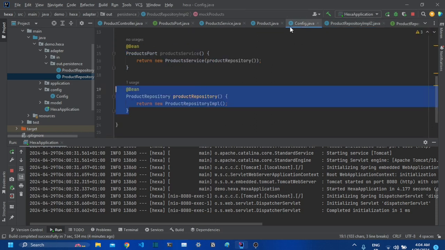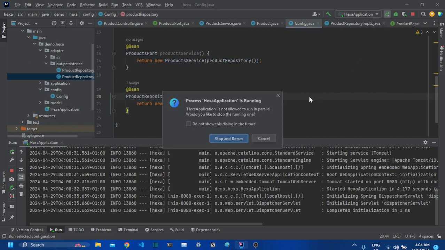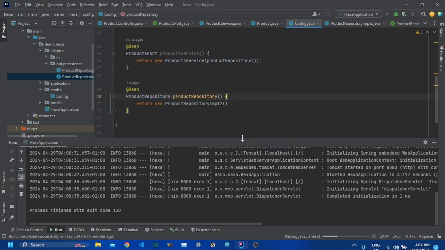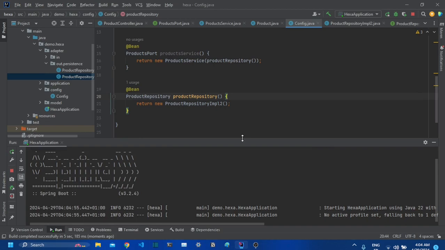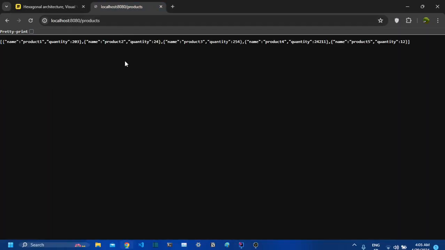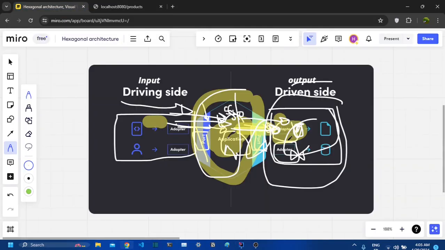How do we do that? Very simple. I just change the bean definition. So here in the product repository, I use the product repository implementation 2. And we will rerun our project. So let's check the products. There we go. So right here, you can see that we have 5 products and we are using the second adapter. That's why we said that it's very flexible. We can change the adapter as we want. We just change what we want to use, either this one, or we can even add another one if we want. It doesn't matter. And same thing for the driving side.